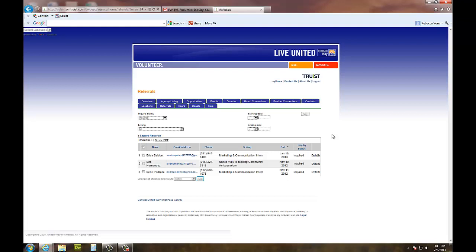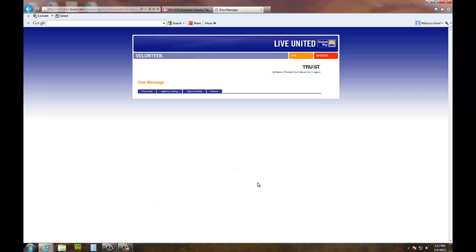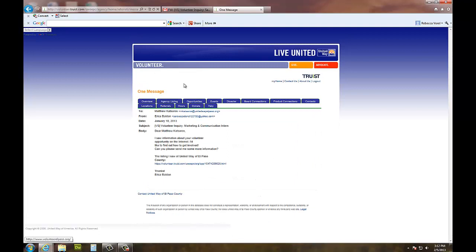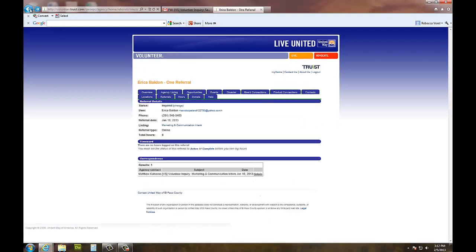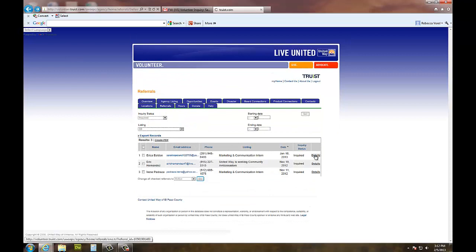Once you have responded to their request through email or by phone, you can change the status of their request on the VAC website. Currently, the status of my referral is inquired. That means someone has inquired about volunteering, but I have not yet responded to them. If I have already responded to them over the phone or by email, I can change the status to complete. That will help you keep track of volunteer inquiries and let us at the VAC know that you have replied to their request.